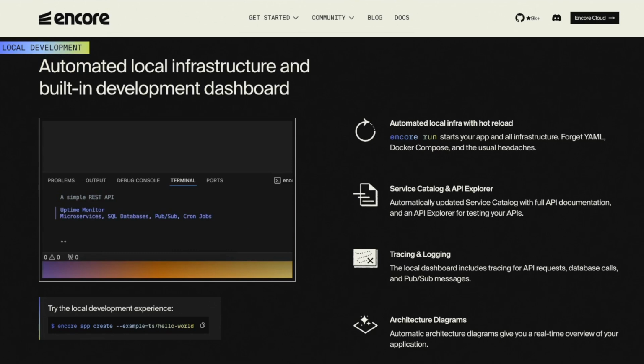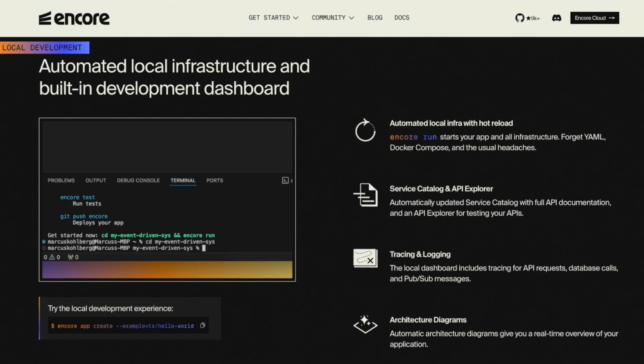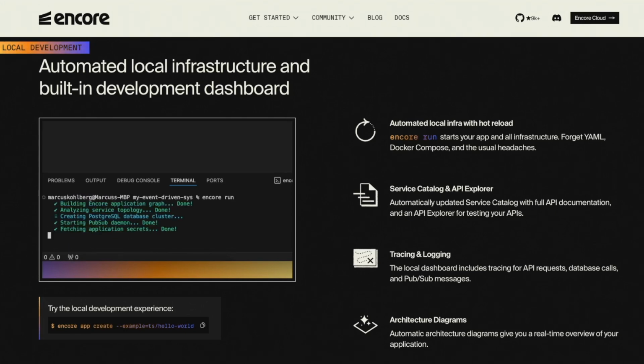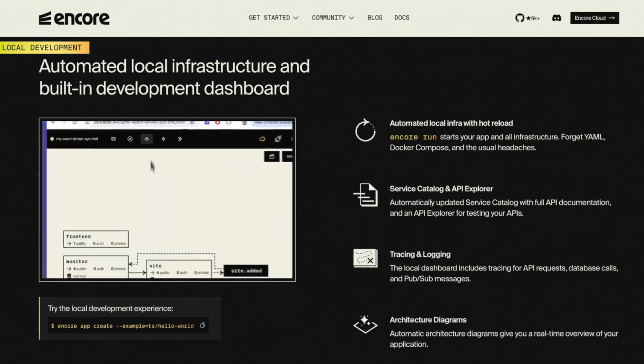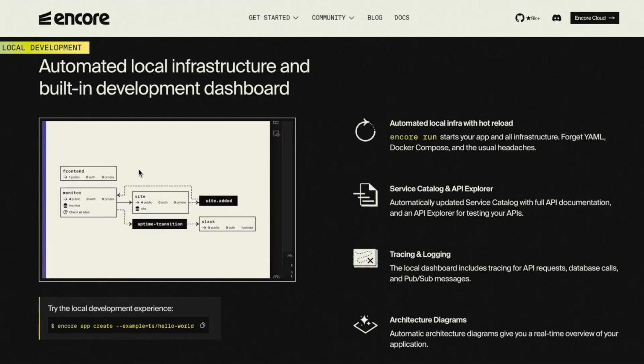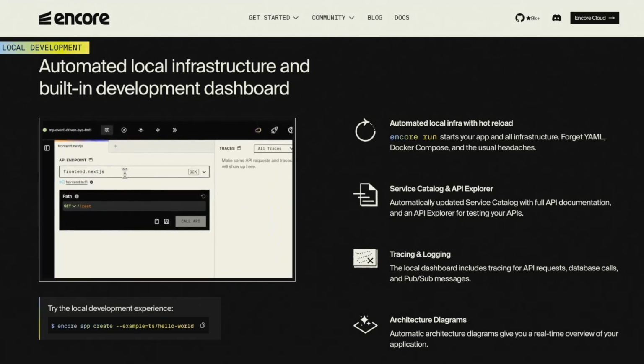Now it also helps you to give a local infrastructure and built-in development dashboard. You can see all the services. You can also have the documentation of your services there. You can have your service catalog. You can also trace and logging. You can have the architecture diagram and much more. So we will see each and everything step by step when we are actually building our REST API for inventory management.